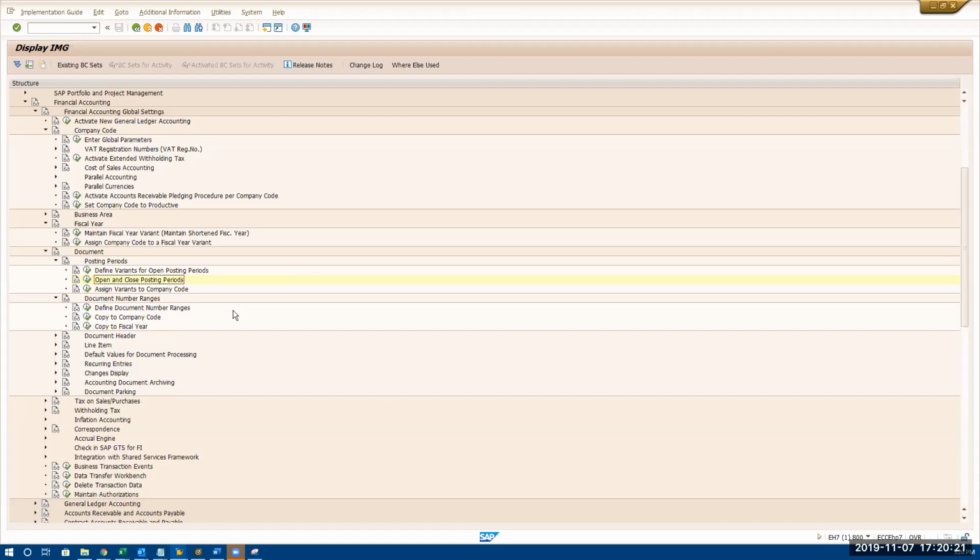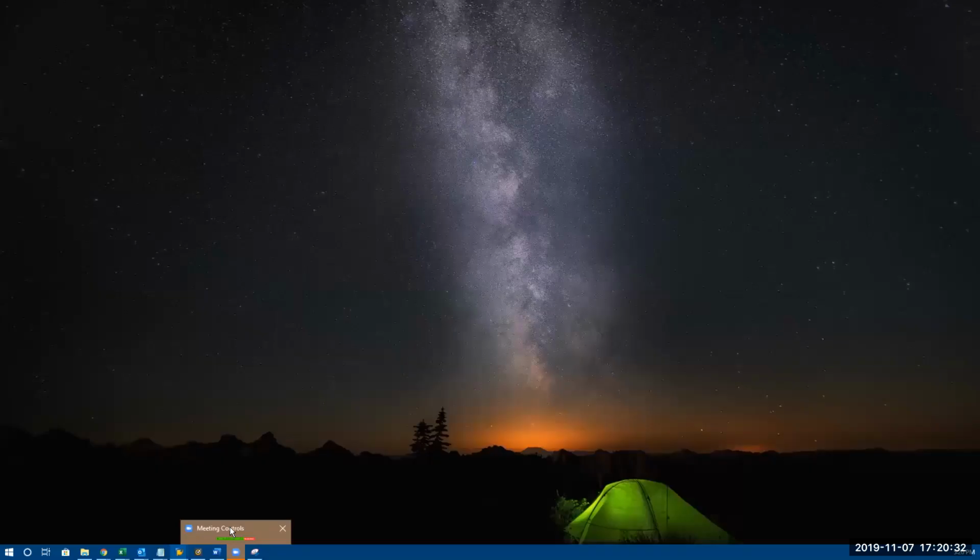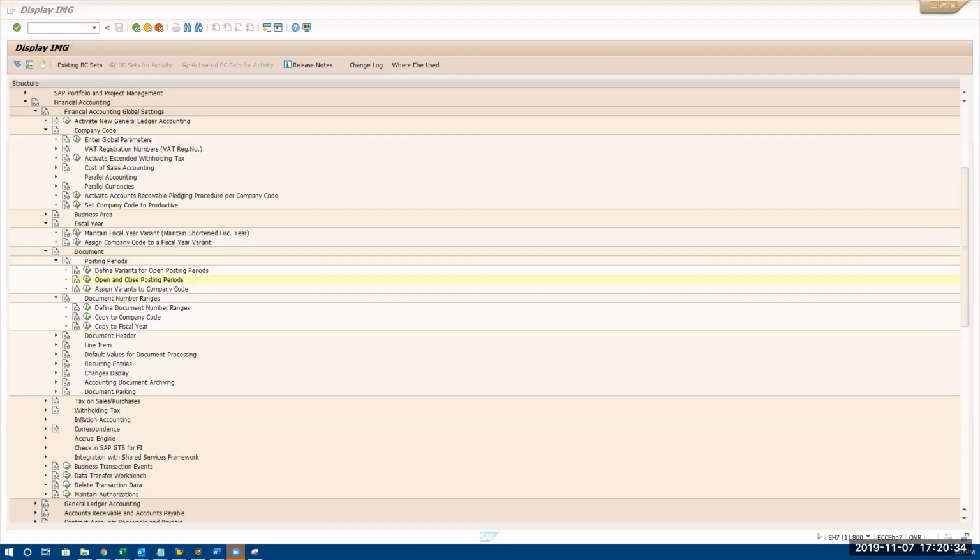Next step. Okay. Fiscal year, posting period variant, assign the company code, and create a company. Right. And then fiscal year variant and posting period variant. Cool. So creating a company is creating a company code. If we did, it's copying it. Exactly. You copy them. Okay. Yes. Okay. Got it.